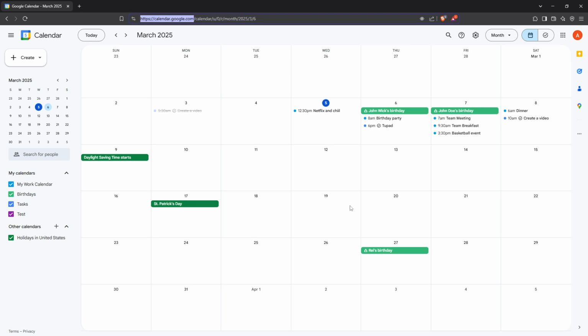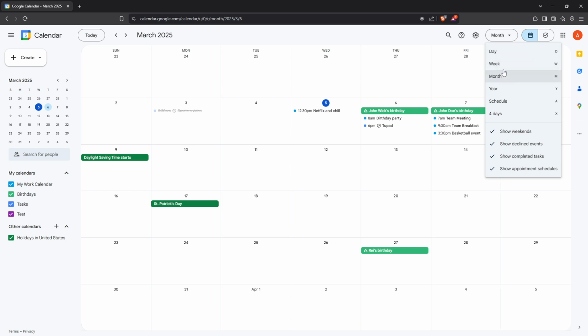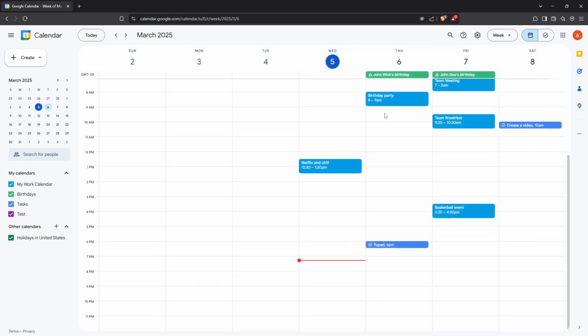The interface is pretty intuitive, with options to view your agenda by day, week, or month. Decide which view works best for you, depending on the level of detail you need. If you're planning your immediate schedule, a day or week view might be helpful. For a big picture overview, the month view can be more insightful.